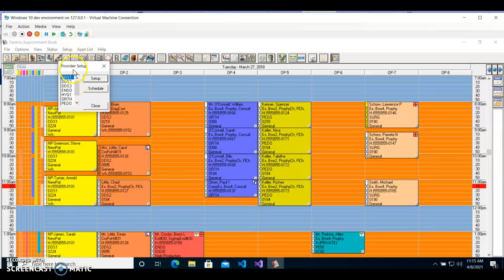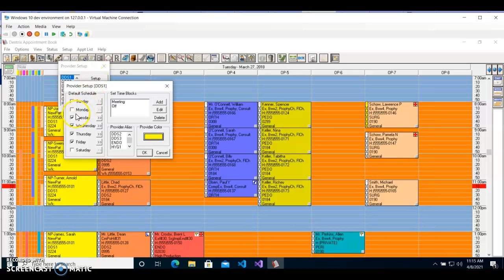So we went to setup, provider setup. We made sure we were on the correct provider we wanted to change. We would click the setup button. And currently he's already operating outside of the norm. Now you may have this button checked already for him. He might be working with the particular office hours. I have done a lot of these trainings, so it could have been that I had a change somewhere along the way, but this is what it would have been set up as if he operates with the office schedule.